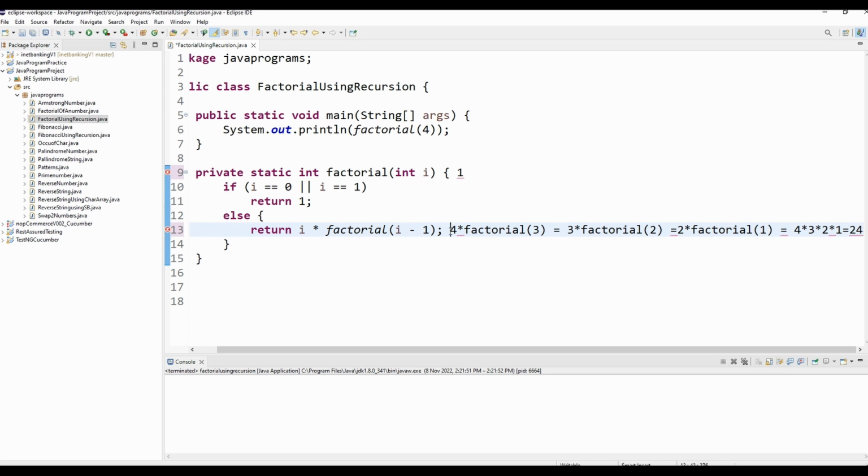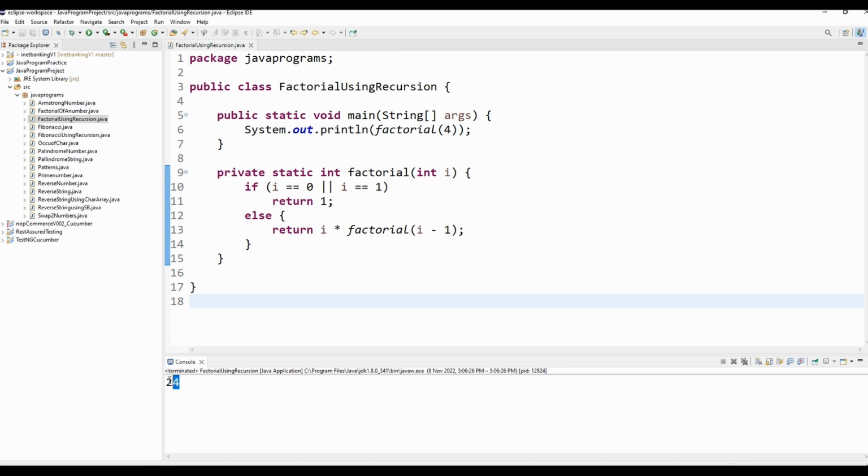So now let's execute it. You can see the value is 24. I hope this is clear.